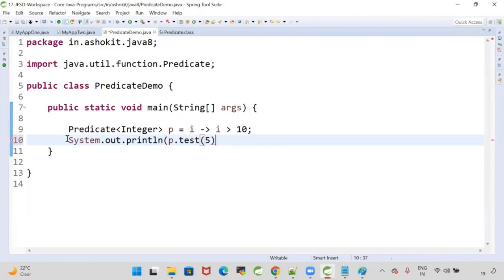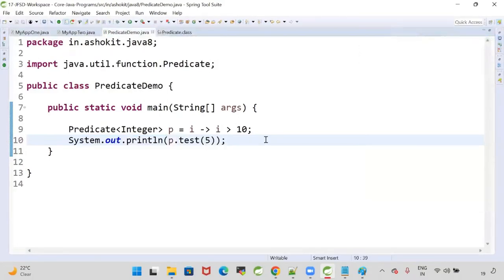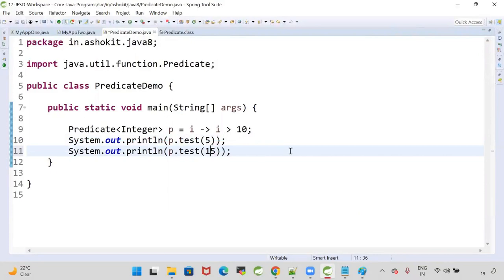System.out.println(p.test(5)). Then let's run this program. False. Is 5 greater than 10? It is false. 5 is not greater than 10. Now p.test(15). Run this program.